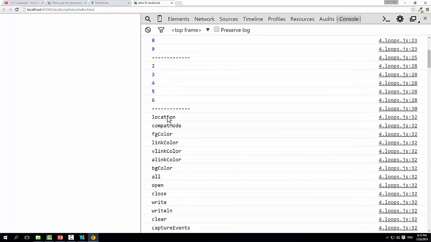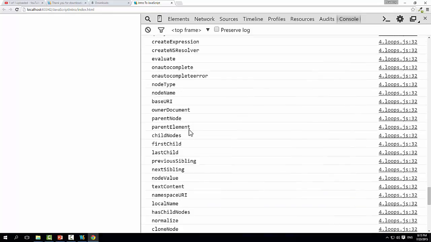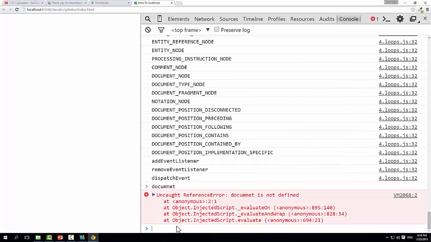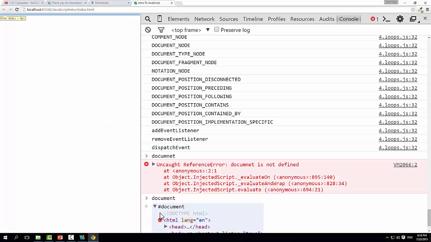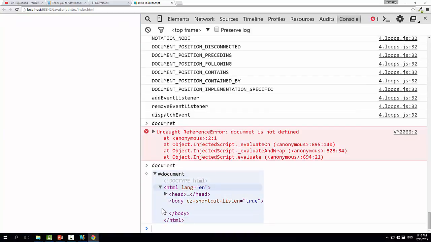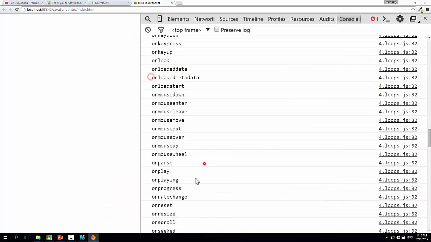But again, this is not an array. We're not iterating through the elements. These are the properties of the document. And if in here I type document and press enter, if I click here, you'll see that now this holds information about the HTML, but it has some other properties here as well. On mouse leave, interesting.